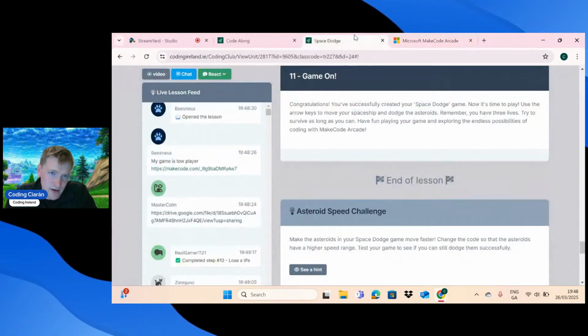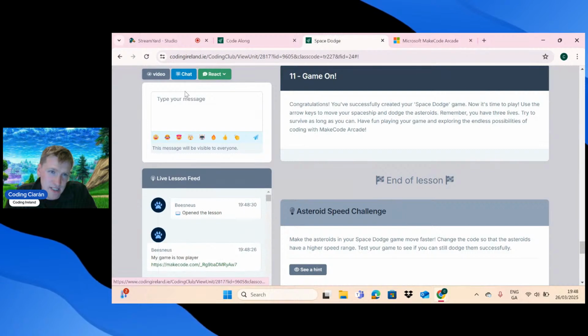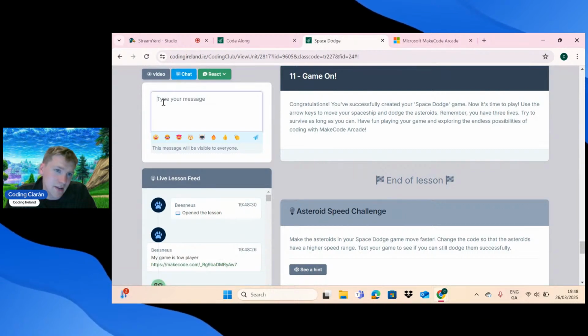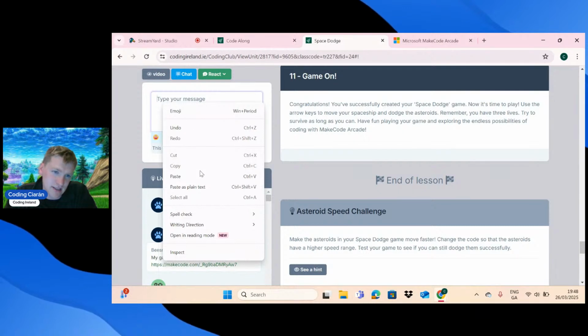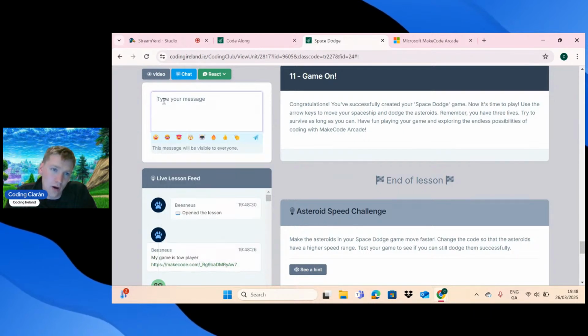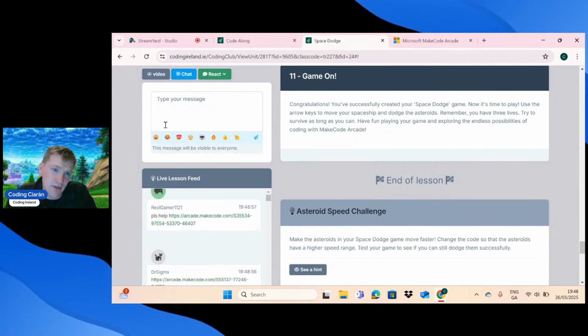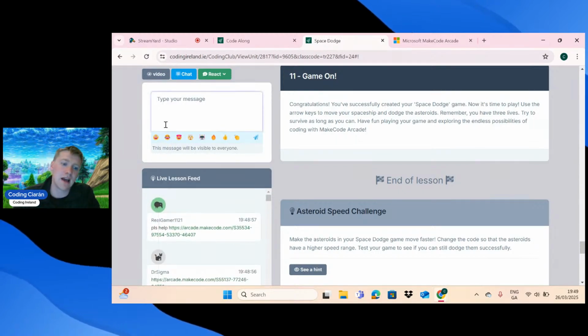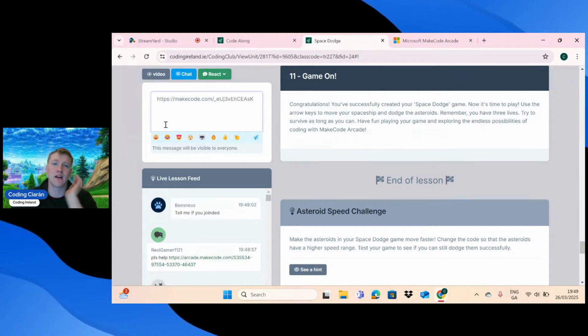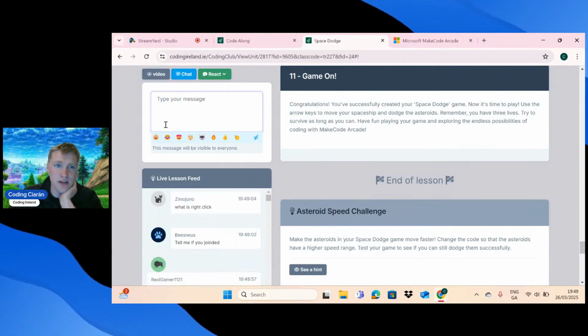Then go back to your Coding Ireland. Go into the chat. Now here you click on the message. You can right click, which is the one that gets all these up, or you could right click and go down to paste, and that'll give you it. Or you can click Control V. That'll also work. So both of those will work.